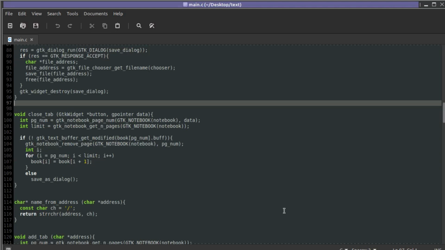Hello, my name is Arthur, and in the last video we put in place the ability to close a tab and to know if the tab had been modified and needed to be saved. And that is in this function here. We're at the end. We diverted it to the save as dialog, so that's not appropriate.